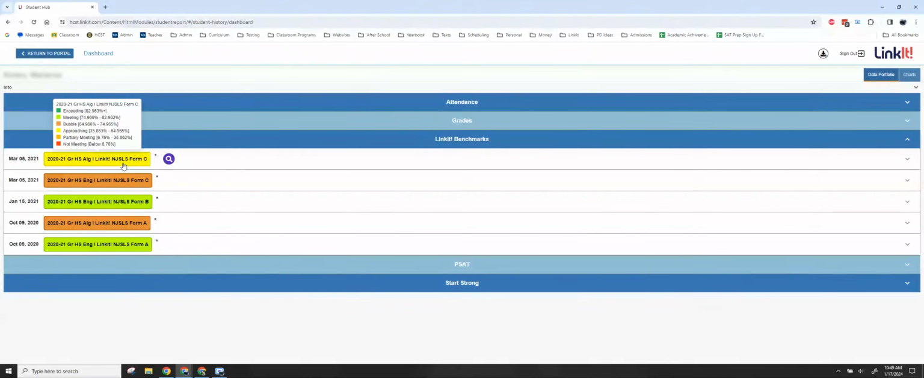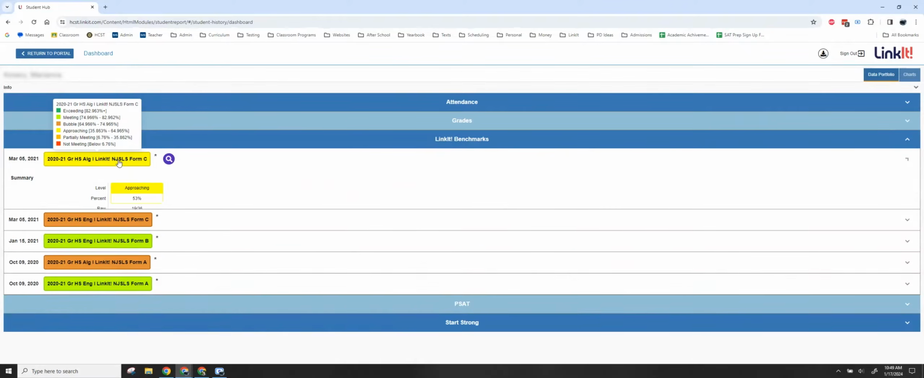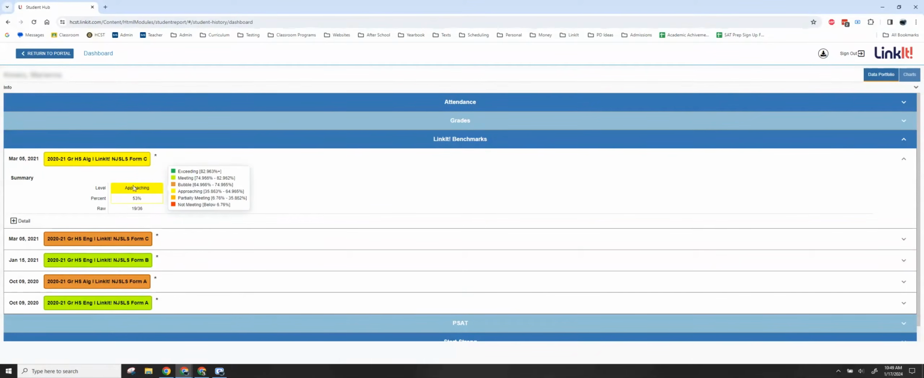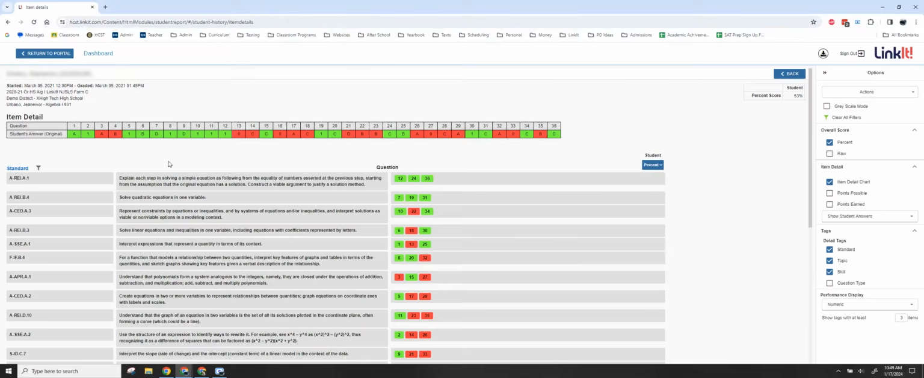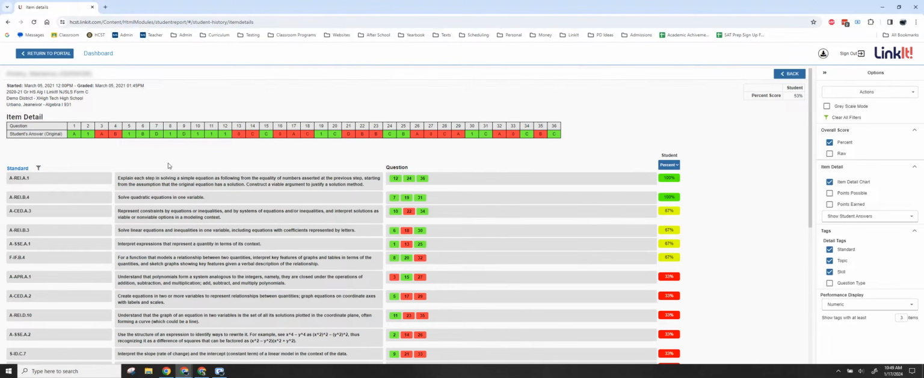Now, the latest one we have right here is this LinkIt Algebra 1 test. If I hover over it, you can see the general score on how this person did. But if you want the detail, you can click on this little purple magnifying glass and go to item details. Now you can see all the details of your test. You can see which questions you got right, which questions you got wrong in this top line right here.